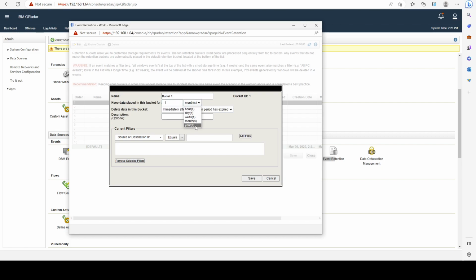Let's go ahead and give it, for example, 1 year. I want this to retain data for 1 year. And you know what? Actually, let's go ahead, firewall events, right? And I'm going to set it to immediately after the retention period has expired. You can set a description.